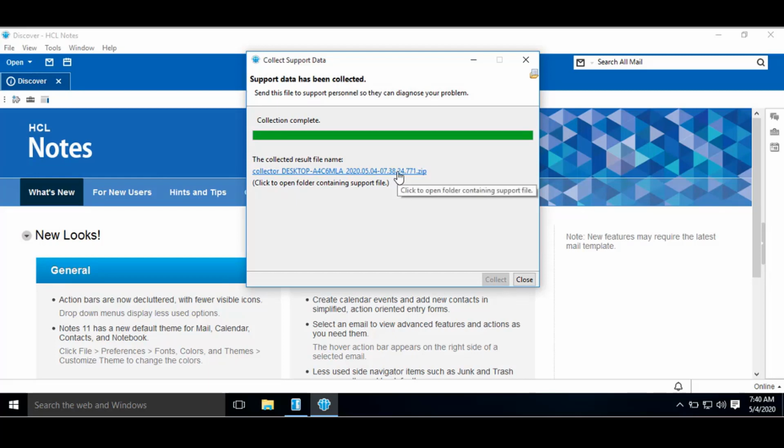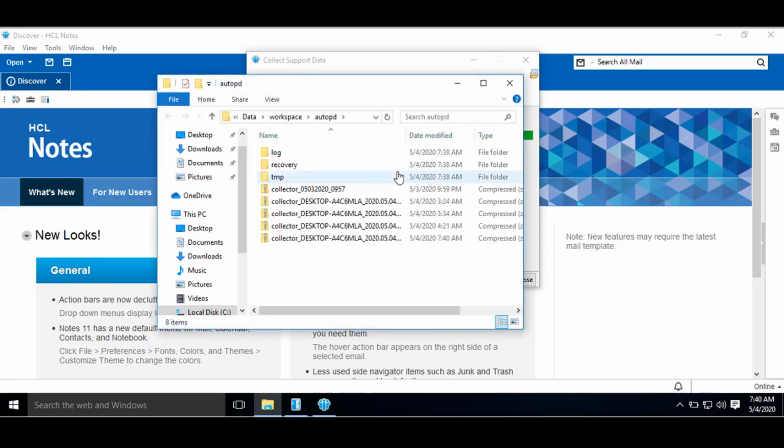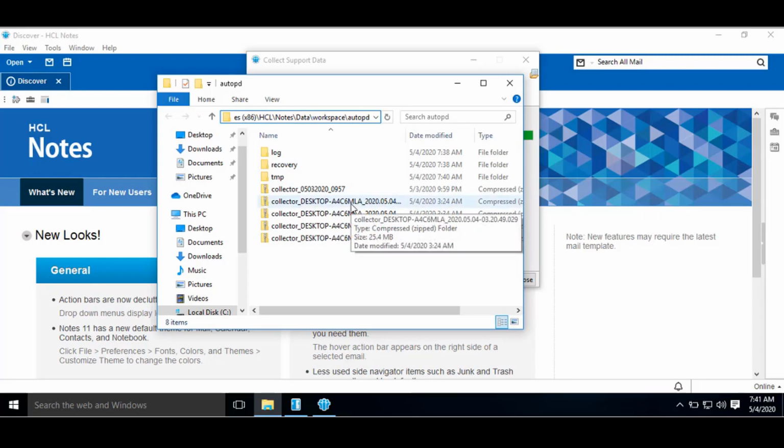By clicking the link, the collection file location can be verified. The file location is in the Notes directory, data directory, workspace folder, AutoPD folder. You need to send this zip file to support for further investigation. You can upload this zip file to the case.